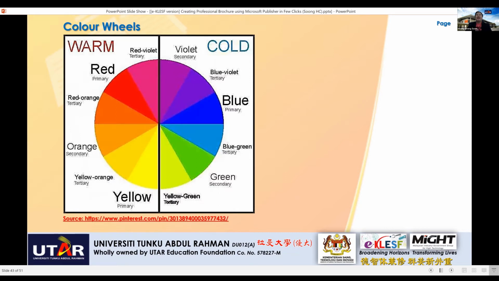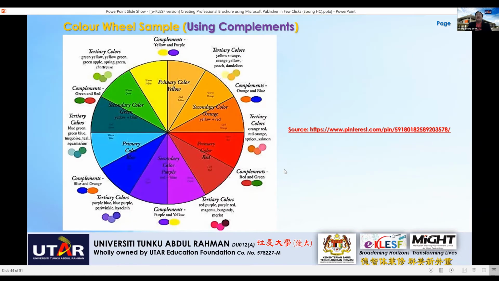But we have warm and cold colors as well. If you want to make your product look warmer, you can use reddish until yellow. If you want to make it cooler, you can use violet until yellow. So this is a sample color wheel. We have complements and tertiary colors. This is the common color match that works better, like red and green. But you don't have to follow it 100%. You can always break the rules.